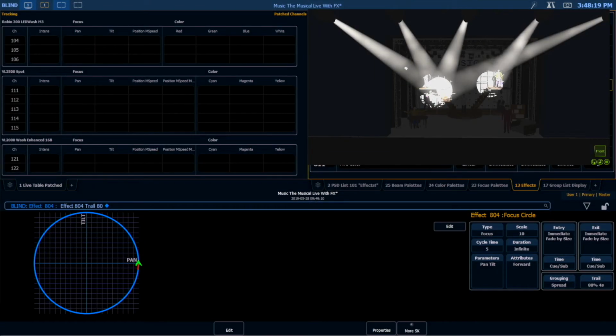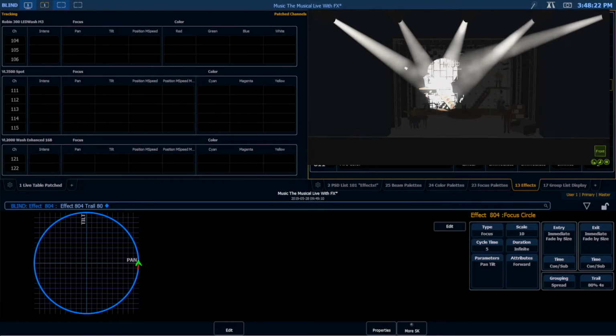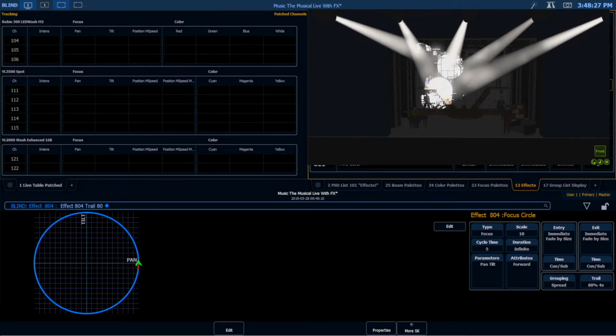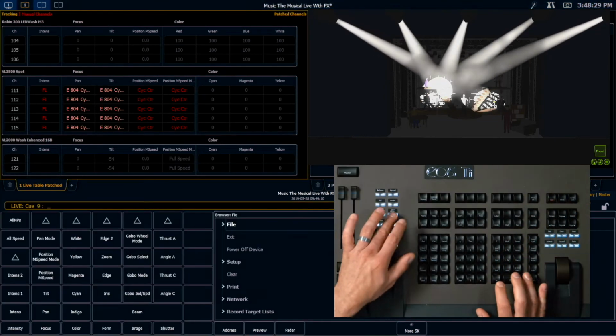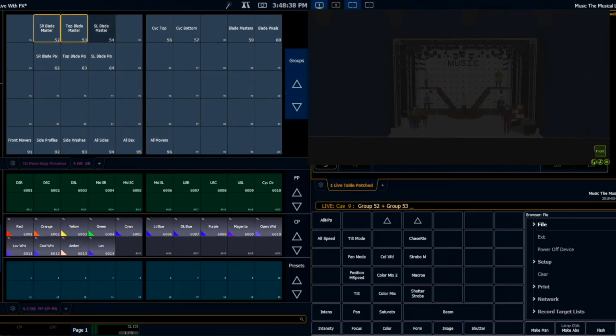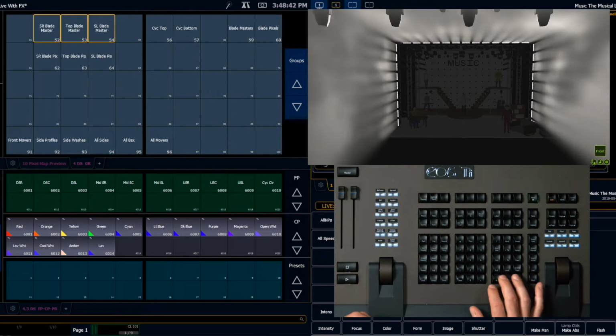Now, this is very easy to see and illustrate in focus effects, but it is applicable to all different types of effects. So it's how far through possibly a dim cycle is one fixture before the next one begins. So let's look at it in some other types of effects. Stop this effect, clear our stage.